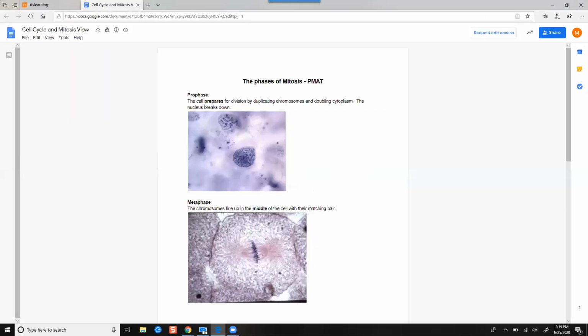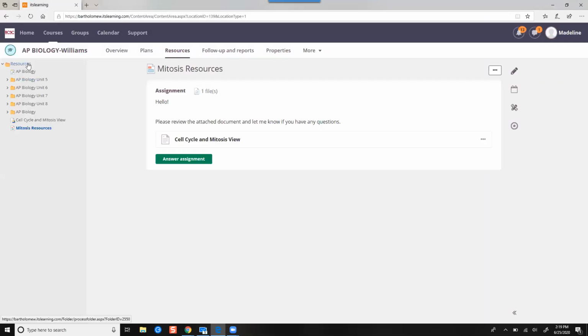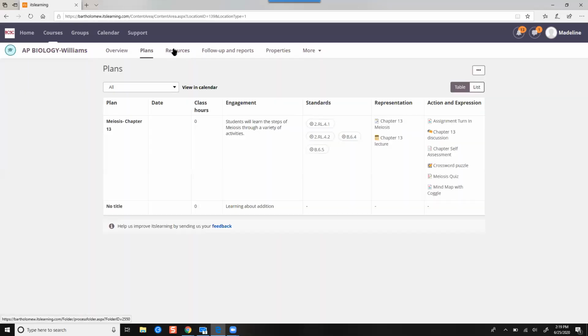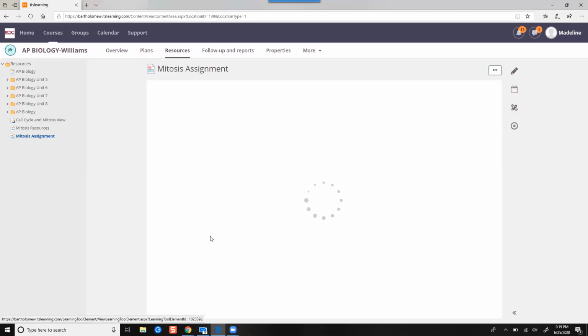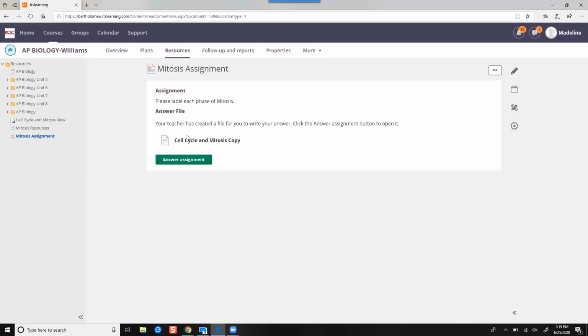So I'm going to go back to Edge here, go to my daughter's class. As she's a student in here, refresh. Let me see if I can get the resources to refresh. And it's right here on the bottom, mitosis assignment. So here it's going to look very similar in that it's just please label each phase of mitosis. So I'm going to answer it, and then it's preparing it. So it's making a copy. Then make a copy, then you can add it.